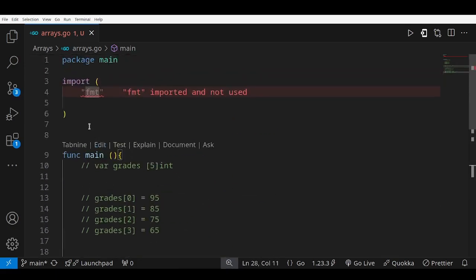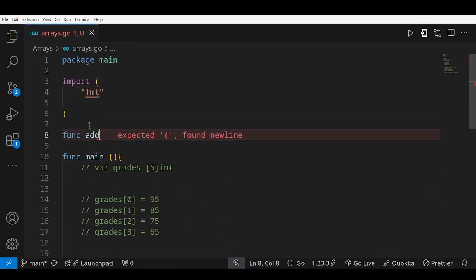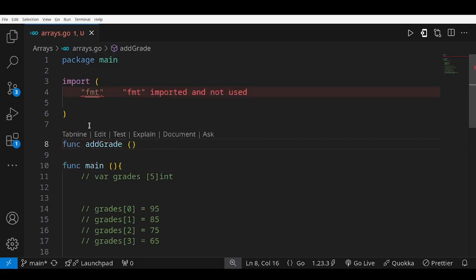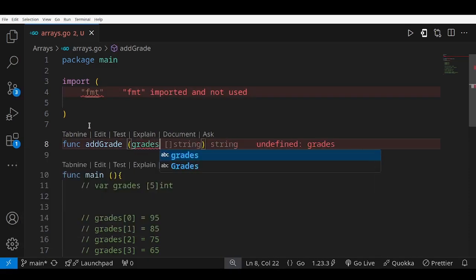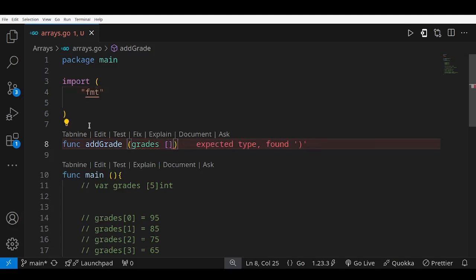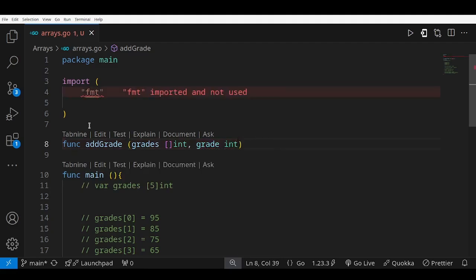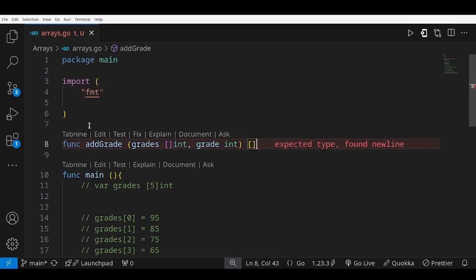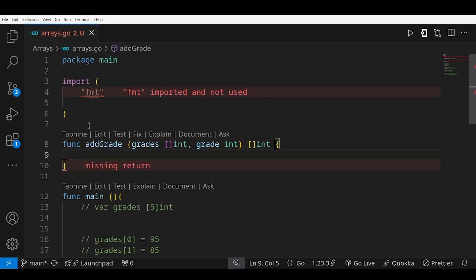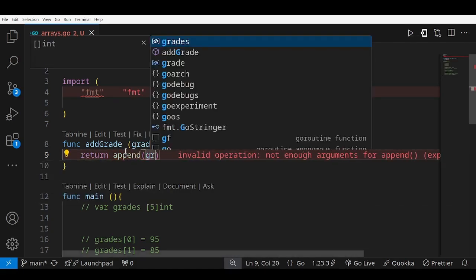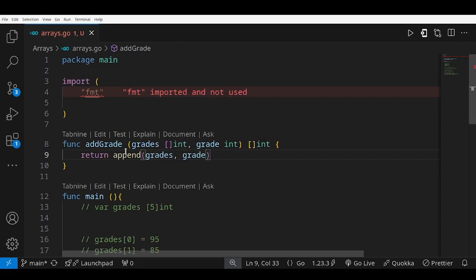So we're going to start. We're going to have a function here called add grade. Let's say function add grade, and it's going to take in grades. That's going to be a slice, right? And the grade that we want to add in, and it's going to return back to us the slice. So what the add grade function does is that it appends a new grade to the slice. That's all it does. Nothing really complex. So we'll just say return append grades, and then we pass in the grade.